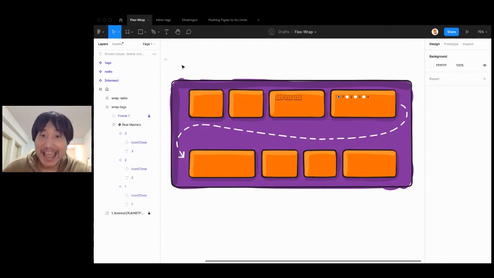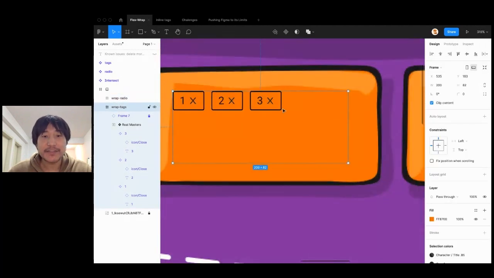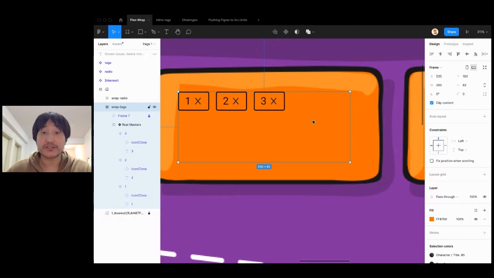So if you know CSS, this will replicate the exact behavior, which is that if the items don't have enough horizontal space in their container, they'll get dropped to the next line like this.